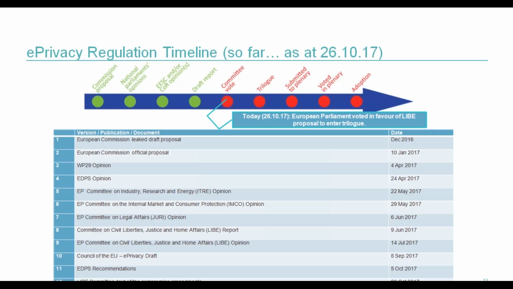There was a leak of the regulation published in December 2016, and then the official proposal came out in January. There were some elements which it's quite interesting to note came out of the leaked proposal which didn't appear in the official proposal, and then they've appeared in one way or another in the various versions. Then the Article 29 Working Party and the EDPS published opinions in April, and those opinions were quite similar to each other actually. And then there was a whole swathe of very complex and very lengthy different opinions from the various European Parliament committees and so on.